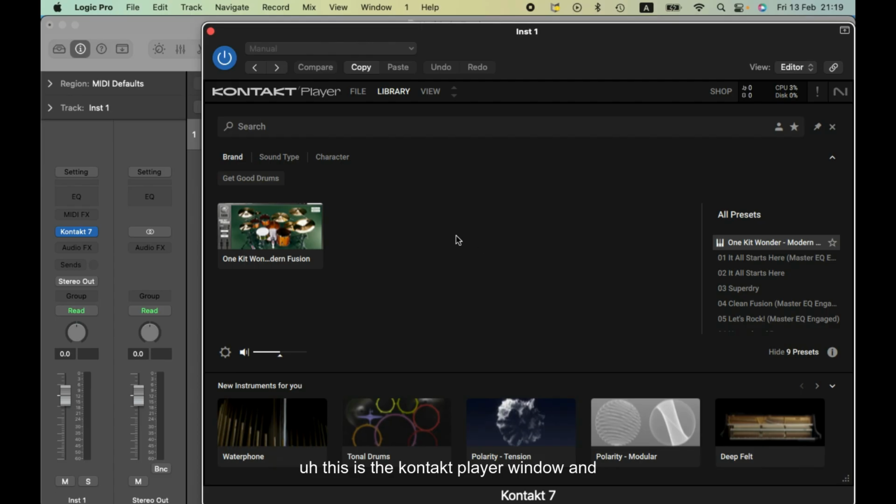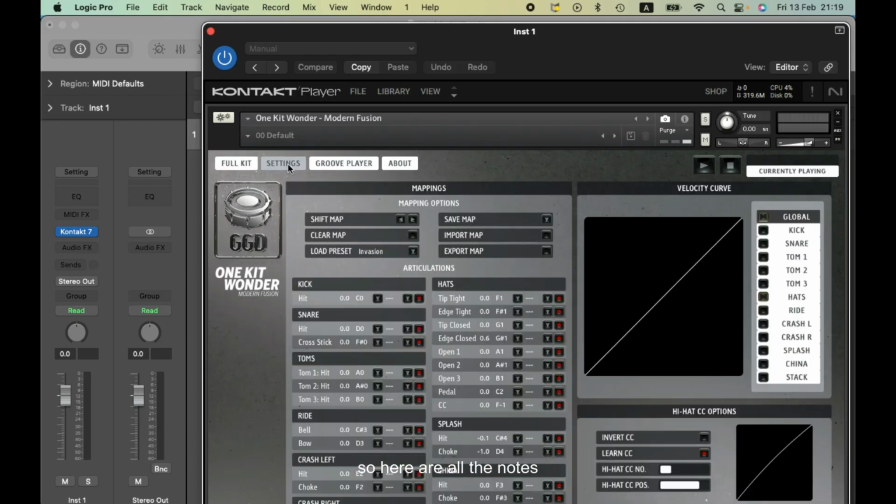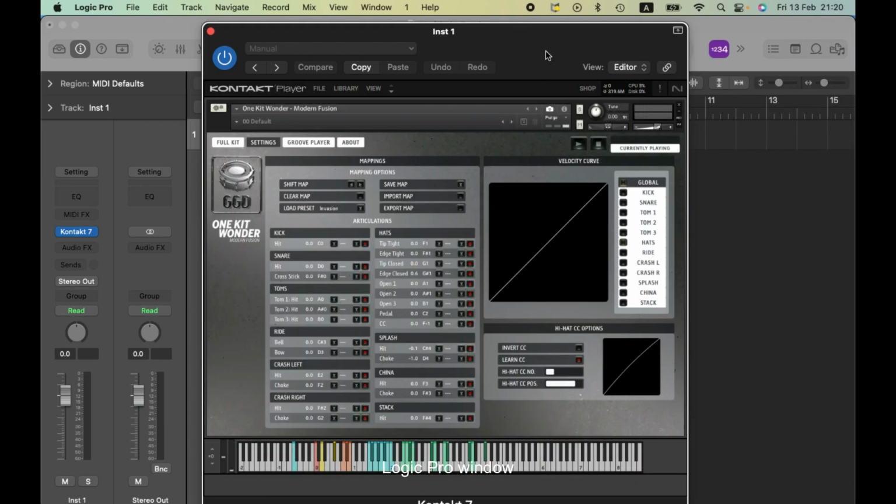This is the Kontakt Player window, and we're gonna choose the One Kid Wonder Modern Fusion one. Okay, so this is the drum. So we're gonna set it to master EQ, and then we're gonna go to the settings. So here are all the notes which we need to copy to map our drums to the Logic Pro. So let's change the view and make it 75% so it can fit in the Logic Pro window.